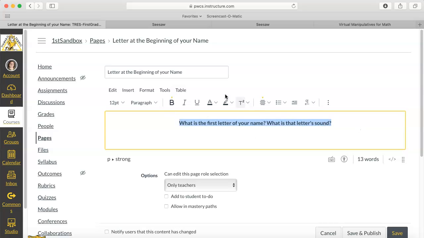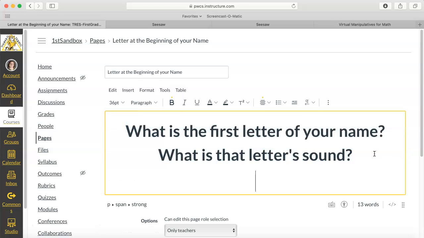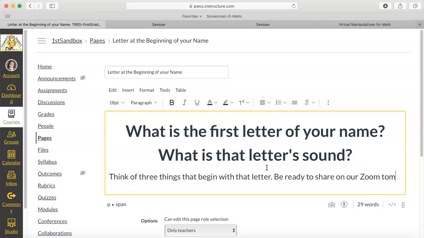So some things to think about here. I'm going to bring my font down smaller, and I am going to give some more information here. Think of 3 things that begin with that letter. Be ready to share on our Zoom tomorrow afternoon.